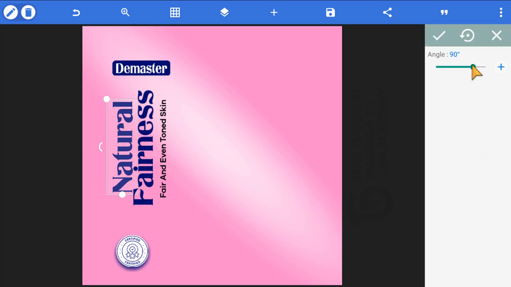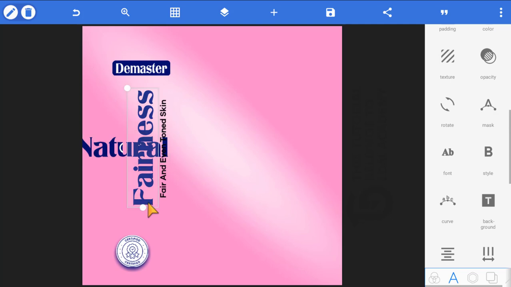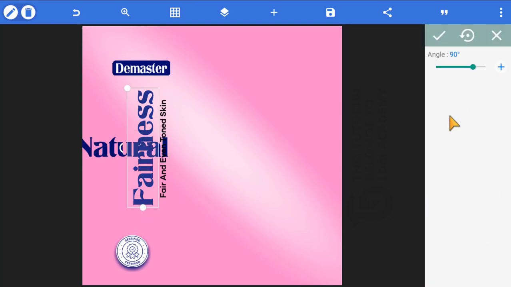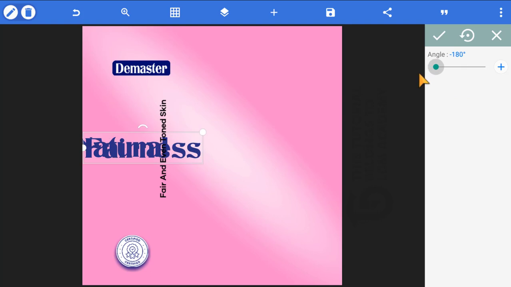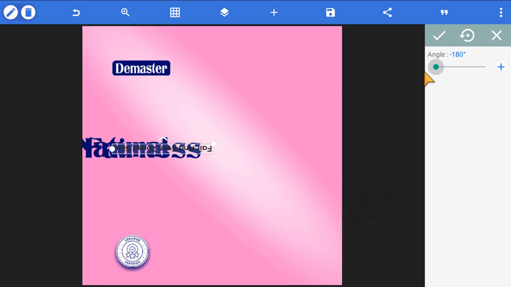Okay, and now we flip this back to 180. You can see minus 180. Then click on OK. Then this also, you click on rotate. Then you flip this back to 180. Beautiful. Minus 180. Okay. Then this also, you click on it, and then click on rotate, and then you flip this back to, let's see, this should be 0. Okay, awesome. You click on OK.